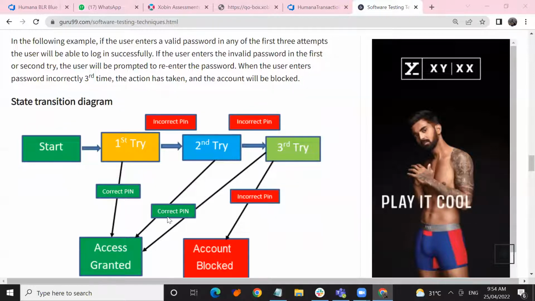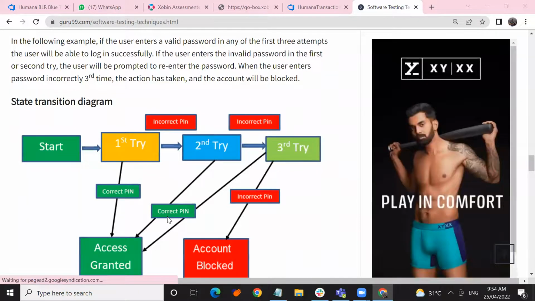When you are entering an OTP, if you enter a wrong OTP the first time, it will hold within a limit, some 15 seconds or 30 seconds. If the time exceeds, what will happen? Again it will go to the home page, because you have entered the wrong thing. So it gives you some time limit to enter the OTP.